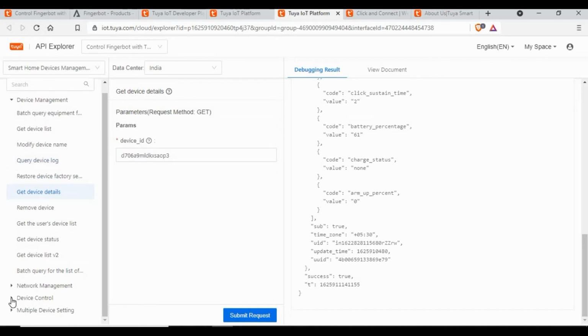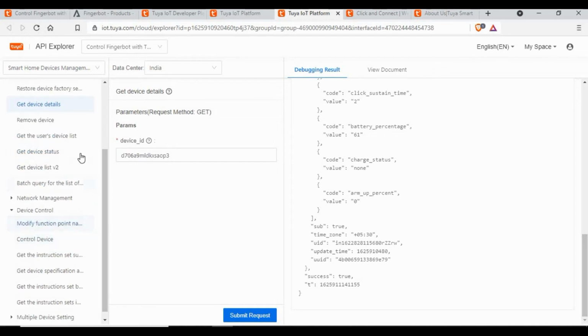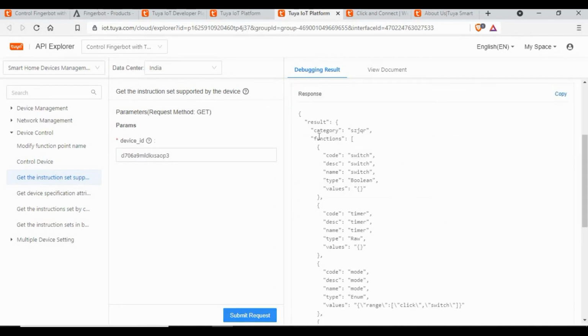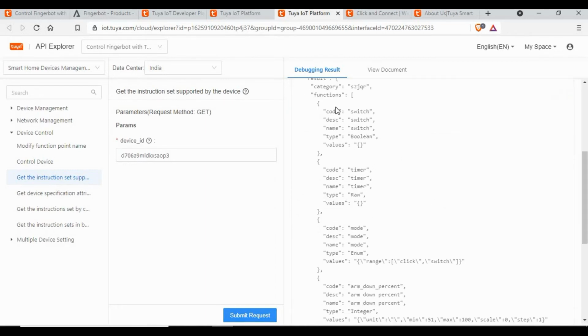Now let's go to the device control options. Here you'll have an option to get the instruction set supported by the device. So if you are using a Fingerbot and want some API information on how to use it, you can use this instruction option. Again, I have to enter the device ID here and submit the request. Once I submit, it will give you the functions or API commands you can use. You can see we have code switch, and the name is also switch.